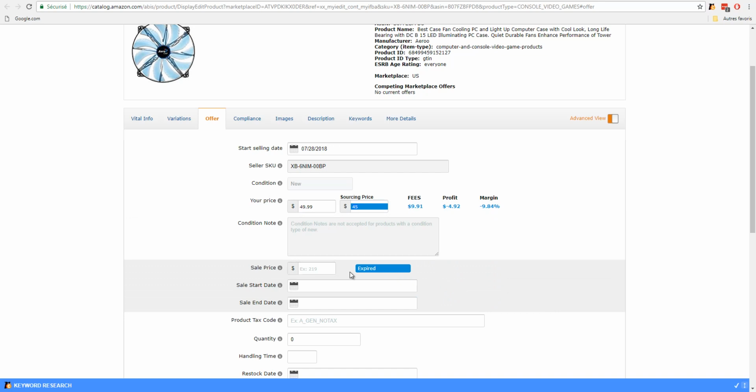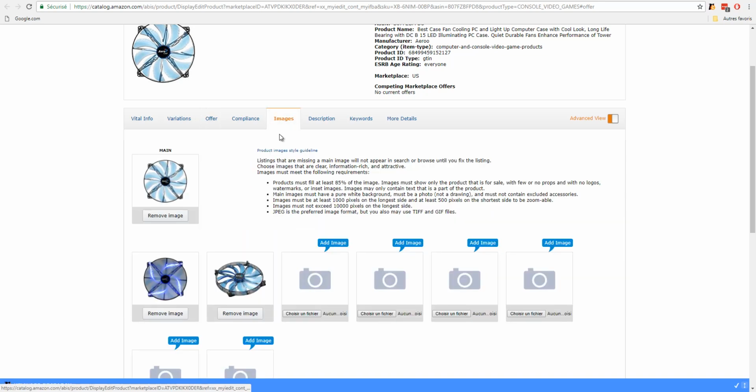Down a couple fields, we have the blue text box that says expired. This is here just to let you know that your sale has ended. Starting a new sale has the same sourcing price, FBA, and profit fields shown from before. Our next tab is Images. River Cleaner will let you know if something can be improved with your images.